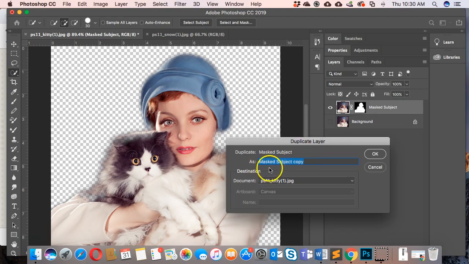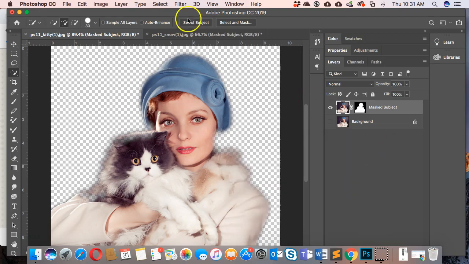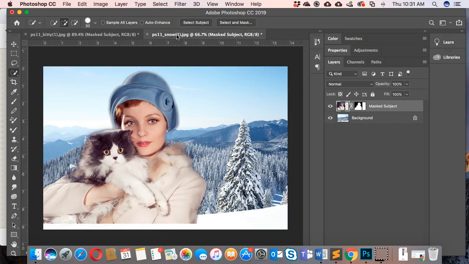It's going to ask me, well, what do you want to call the new layer? Masked subject copy. Where? The destination, currently it's Kitty. That's the same file. I want it somewhere else, so I'll click on the caret and select PS11 Snow, the only other file that's open, and I'll click OK. Notice that it doesn't call it copy anymore, because it called it copy since there was already a masked subject. Any copy of it would have to have a copy name attached. This one is just masked subject. It's going to be the only one with that name inside of PS11.